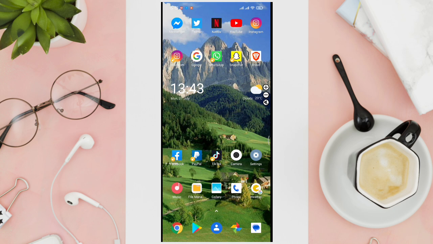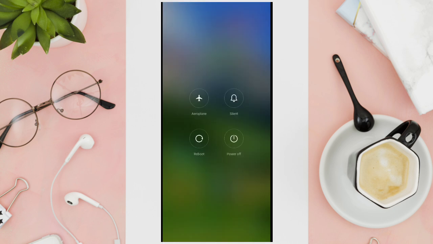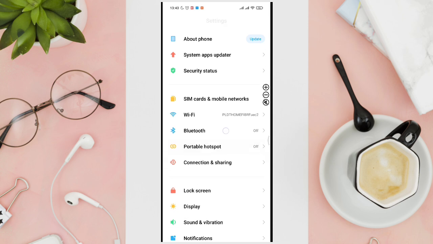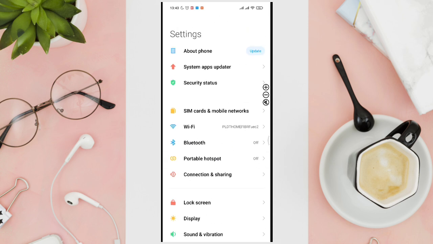So the first thing that you should do is to restart your phone by pressing and holding the power button of your phone. Okay, so when you do that and then turn on your phone again, then go to your phone settings, then you'll be able to open your settings.